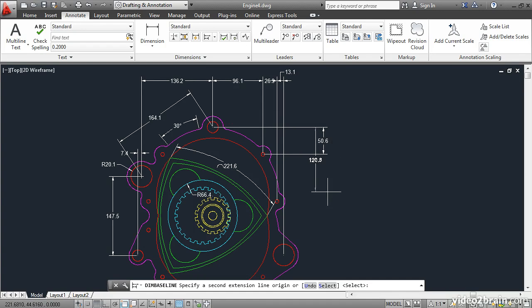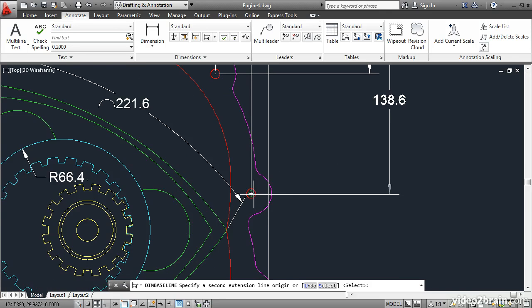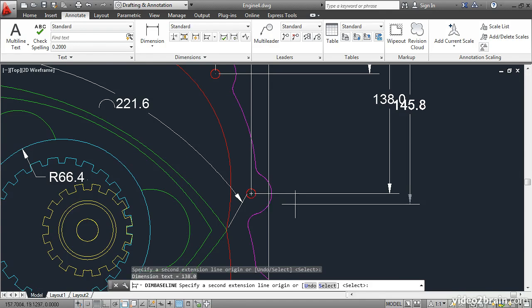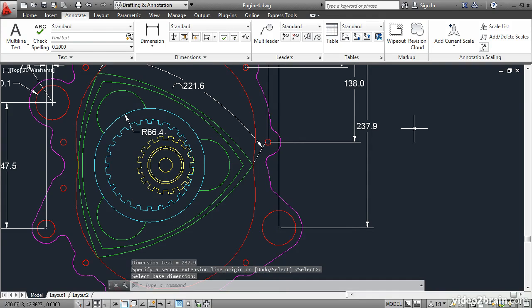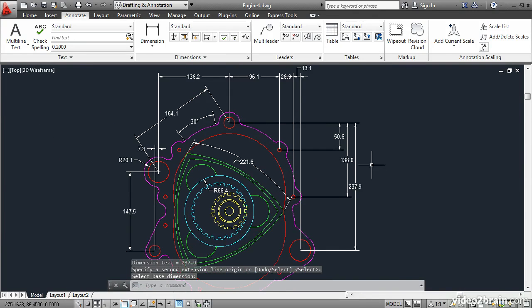It also picks up from where I left off, but it works in a slightly different way. I'll zoom in here and snap to the center of this circle, and then I'll go down here and snap to the center of this circle, and press Enter, Enter. The baseline dimensions all reference this same baseline, whereas the continue dimensions continue to create a chain of dimensions.